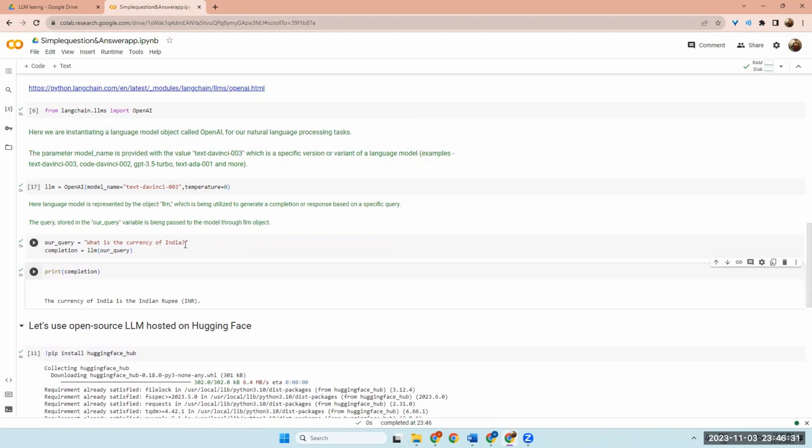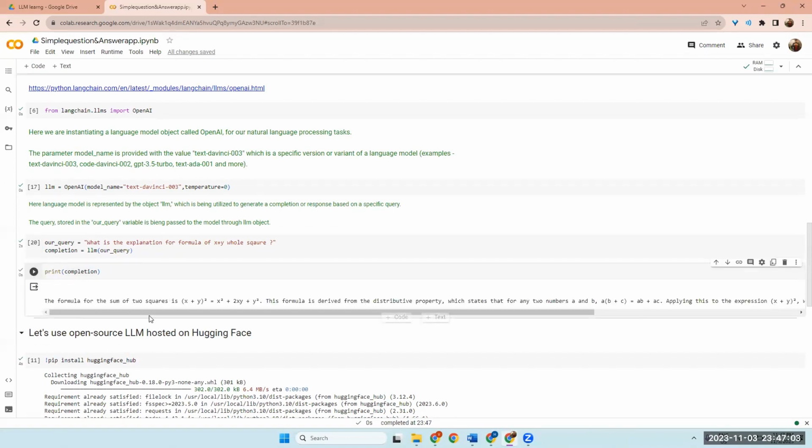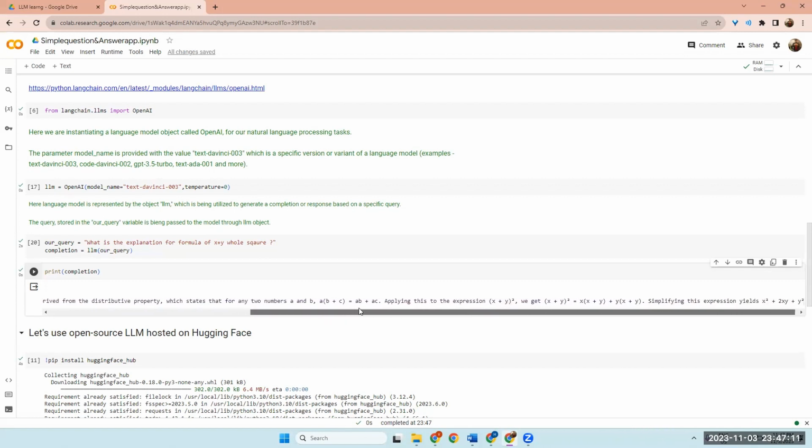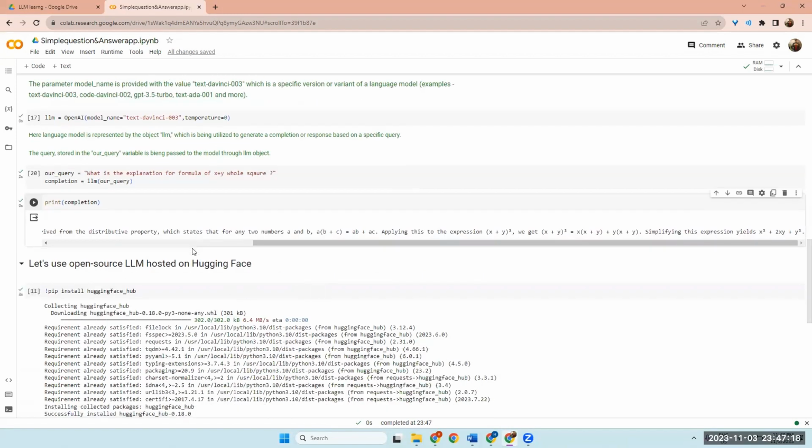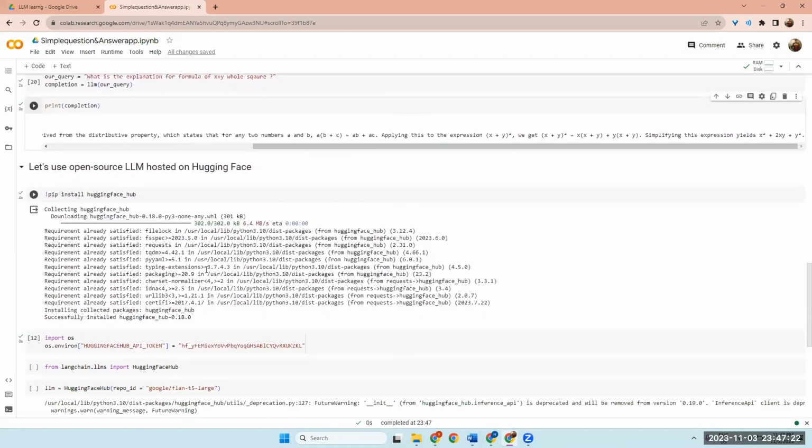It doesn't change much, but we can ask it a math question: can you explain to me x plus y whole square? Let's see what it does. It's taking time. Wow. It says the formula is x plus y whole square is equal to x square plus y square plus 2xy, derived from the distributive property. So if anyone needs a personalized math tutor, this is a great application you can use to answer your homework even.